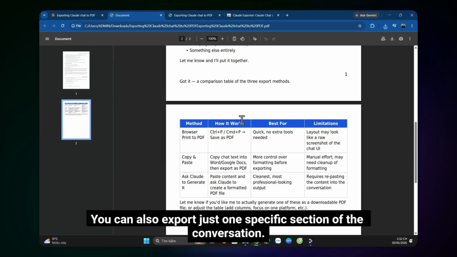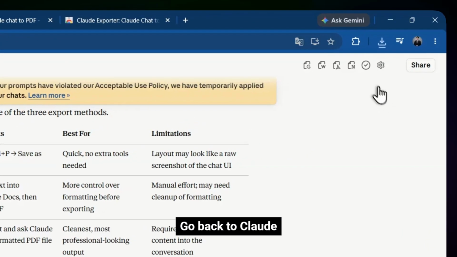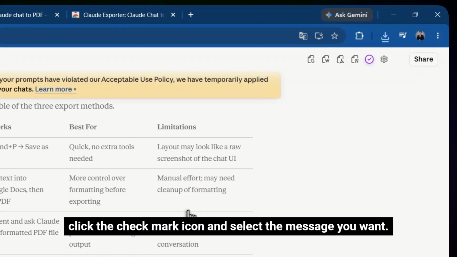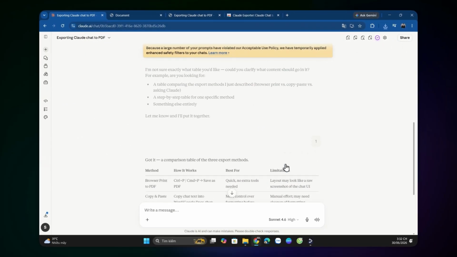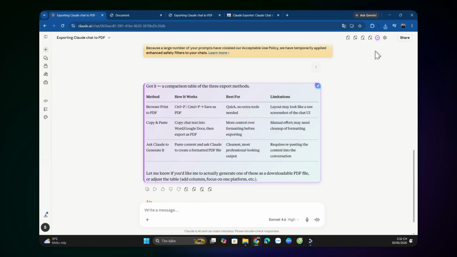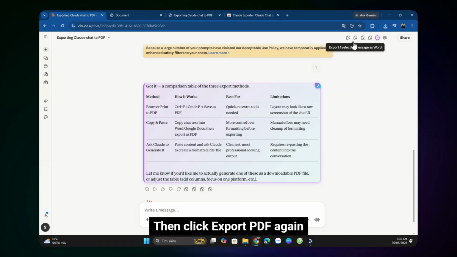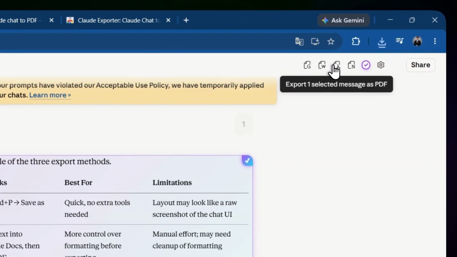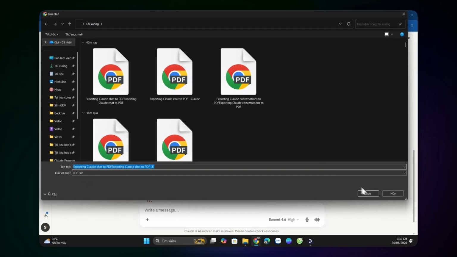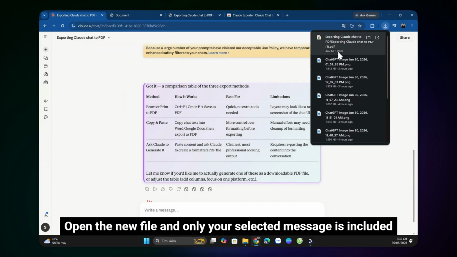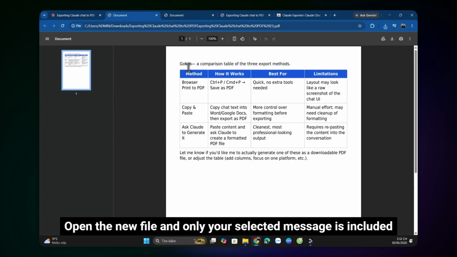You can also export just one specific section of the conversation. Go back to Claude, click the checkmark icon, and select the message you want. Then click Export PDF again. Open the new file, and only your selected message is included.